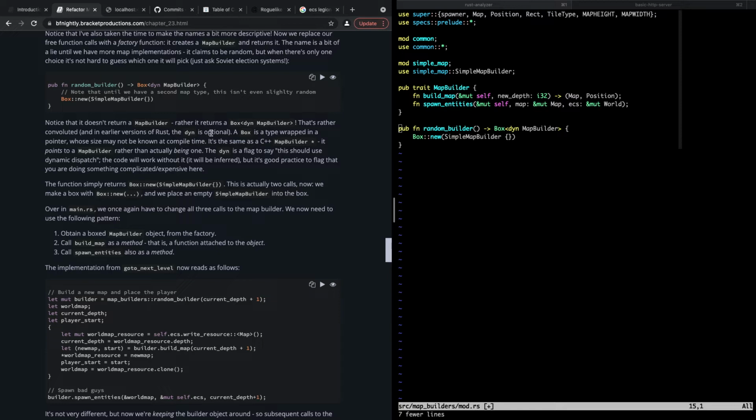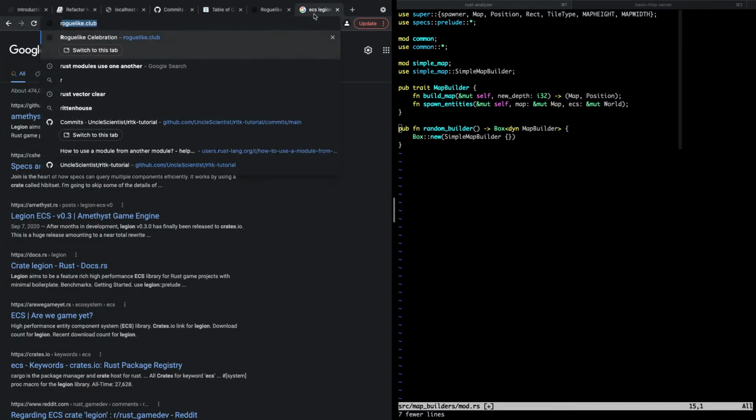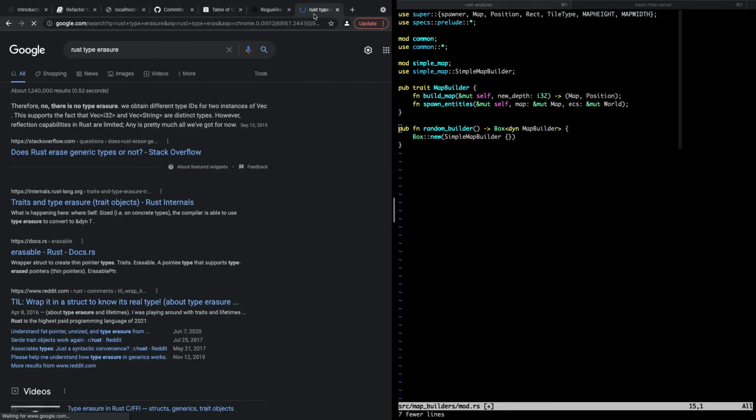Earlier versions of Rust, the dyn is optional. A box type is wrapped in a pointer whose size may not be known at compile time. I think it's more for performance space reason, not wanting to maintain type information in runtime. Okay, yeah, I mean, that sounds reasonable to me. Maybe that's something that we'll get into in this tutorial, or I can read about that offline. See why they do type erasure. Let's do that. Does Rust erase generic types or not?